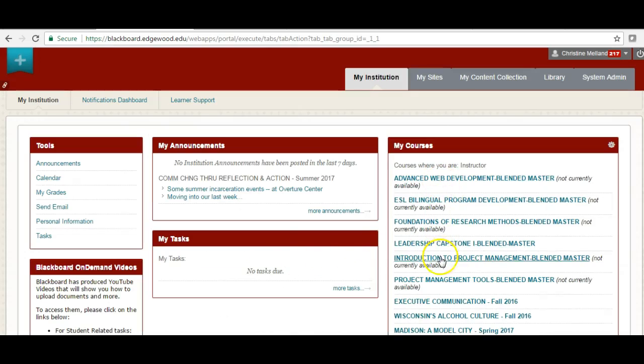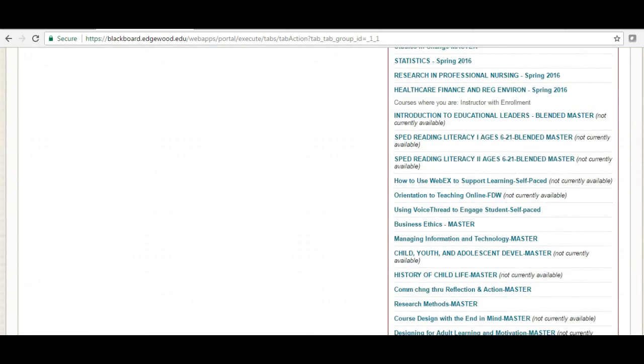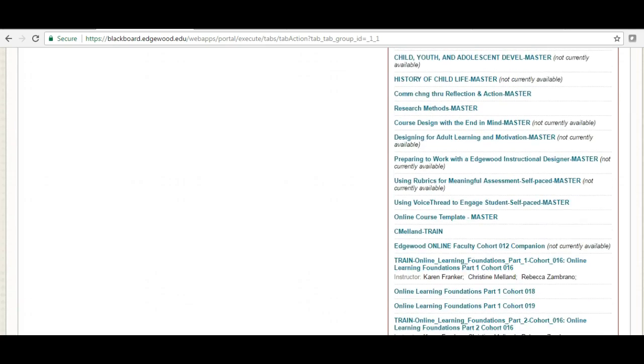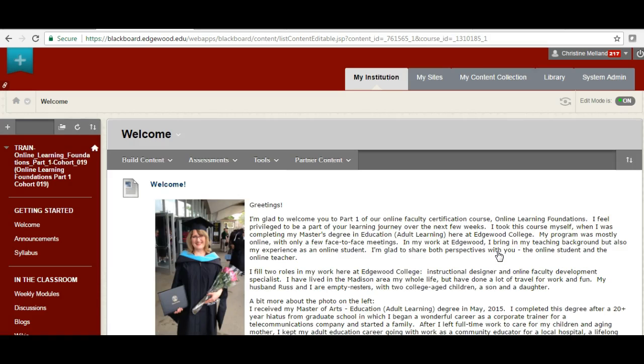Your courses will be found over here, and as I said, it's called Online Learning Foundations Part 1, Cohort 19. So here it is, and when I hover over it, it underlines, so that means I can click on it. And here's the course. It's landed on the welcome area. Usually it'll come into announcements.